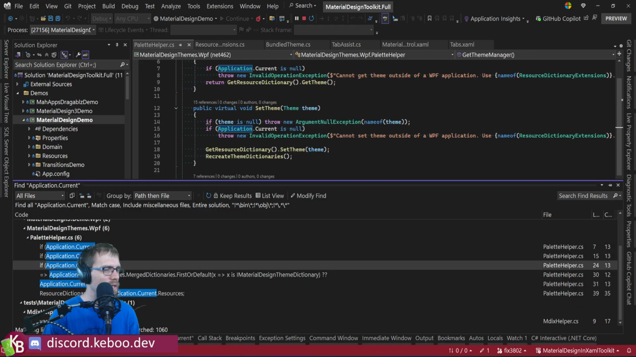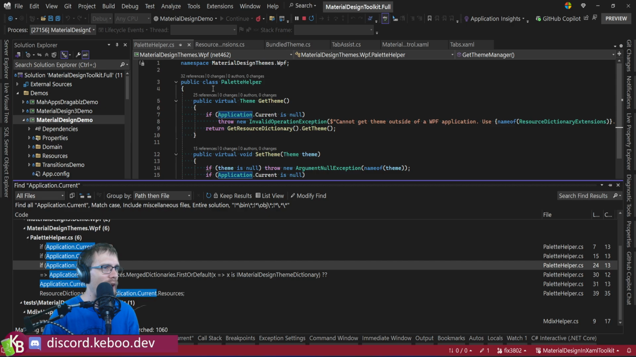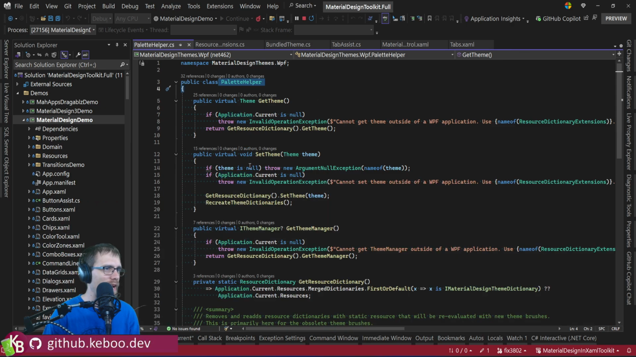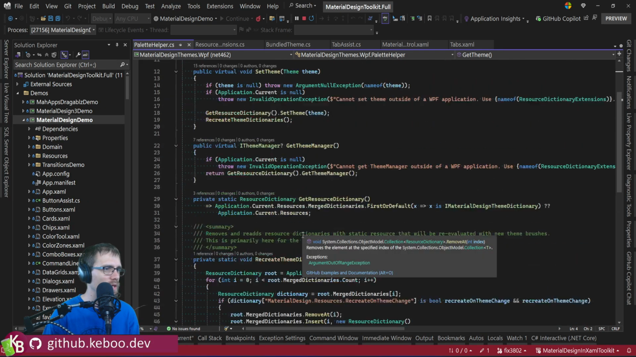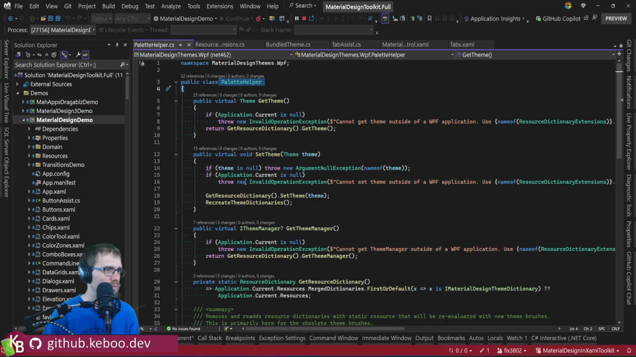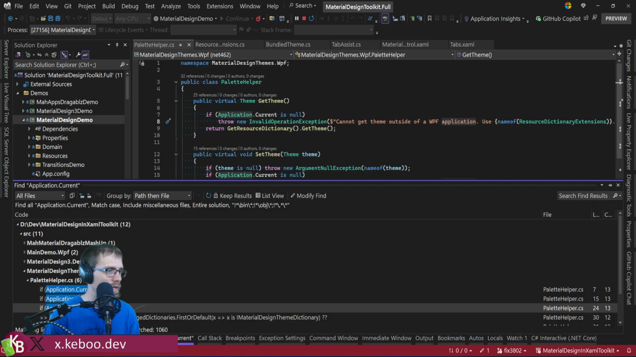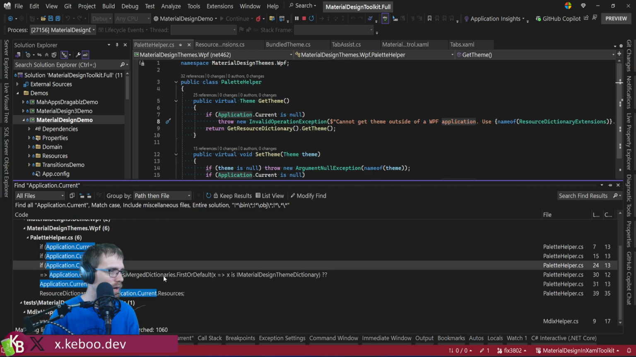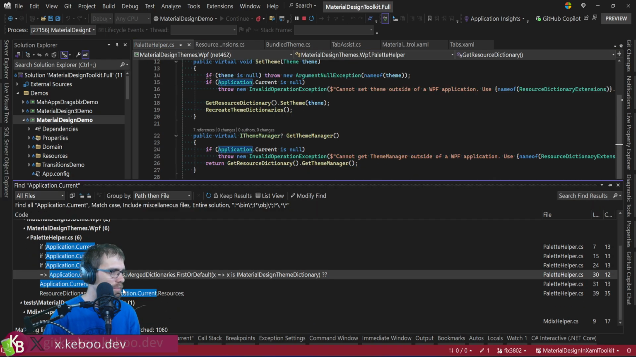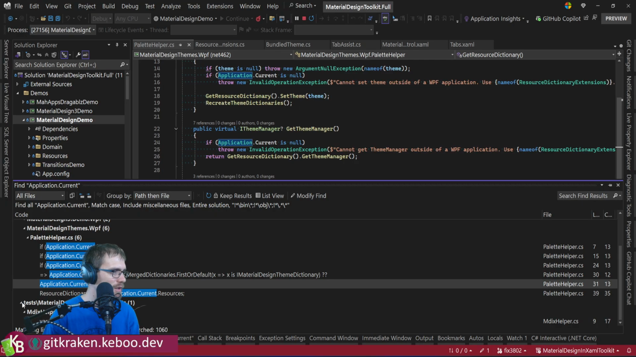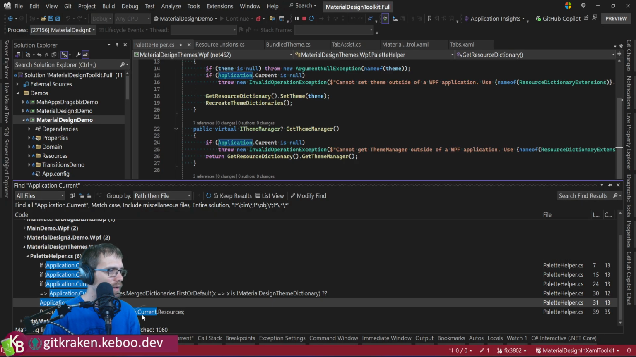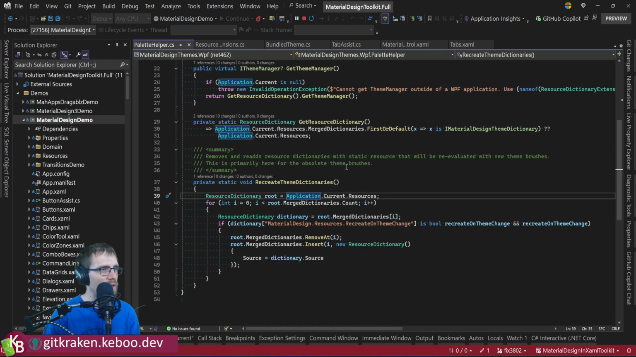There is, because it's only there because the old library had static accesses, and I'm slowly deprecating it down to where that's not the case, right? Because you used to be able to do new PaletteHelper, do this, and then it just works, right? But these exceptions got added in, and that mitigated a lot of the issues because then people understood what was going on. Get theme manager, but that's the only place that is using Application.Current.